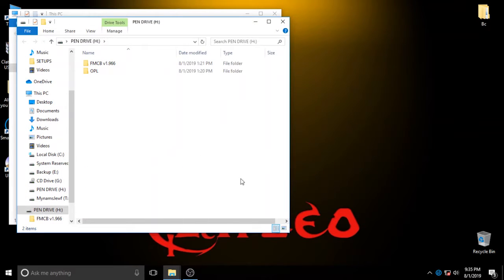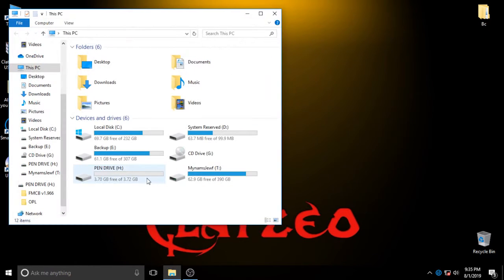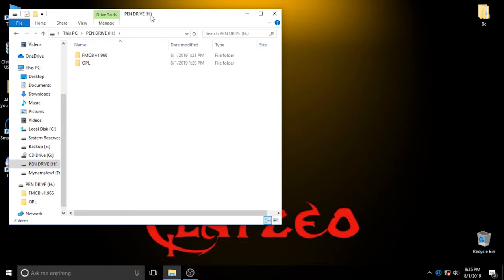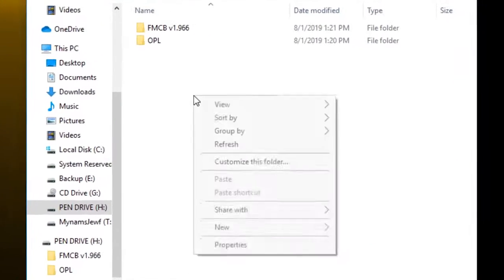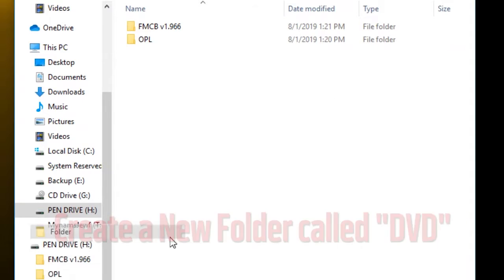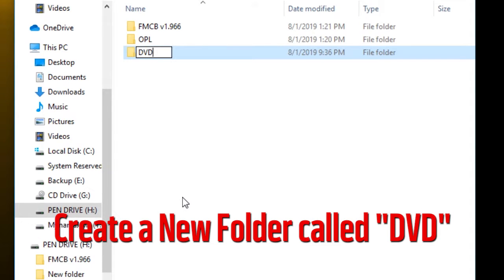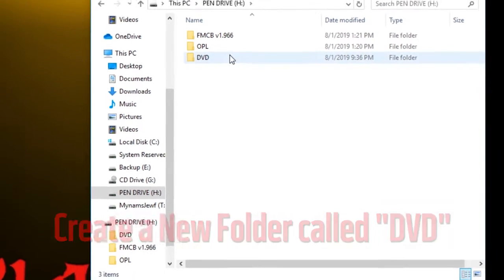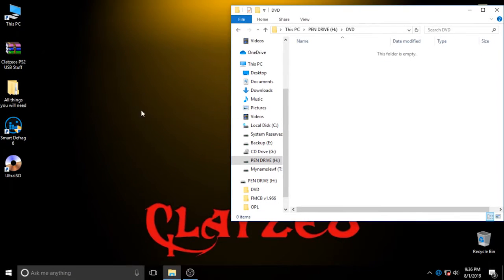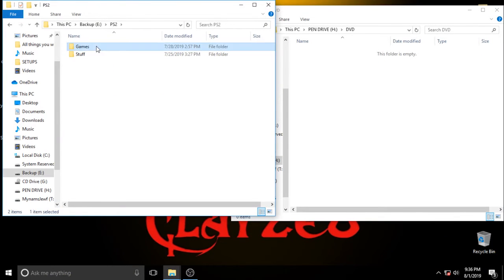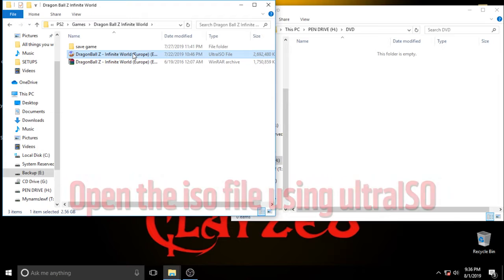Now plug your pendrive into your computer, and create a new folder in it called DVD. Here we will copy the ISOs of the games which are in DVD format. Now locate the ISO game file on your computer and follow the next steps.